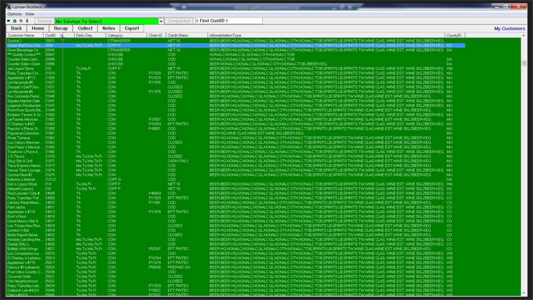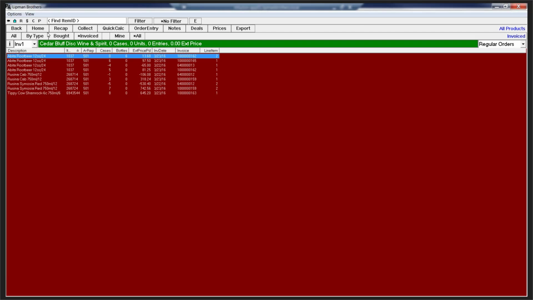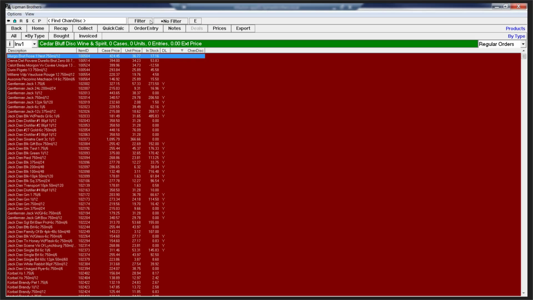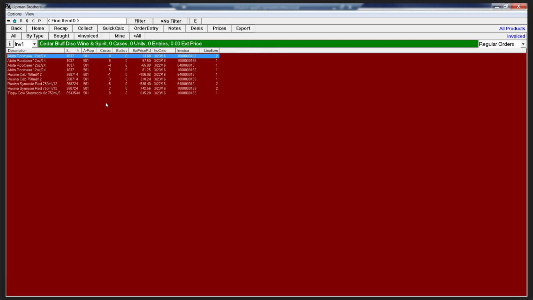Again, I can sort by any one of these columns and search by it. There's all those features in here. And now I'm looking at all my items. I have 4 different item views. I can view all items. I can search by type, meaning that I can filter down to just like tobacco products if I'd like to. I can search by just items that this customer has bought. And then I can also search by items that have been invoiced to this customer.